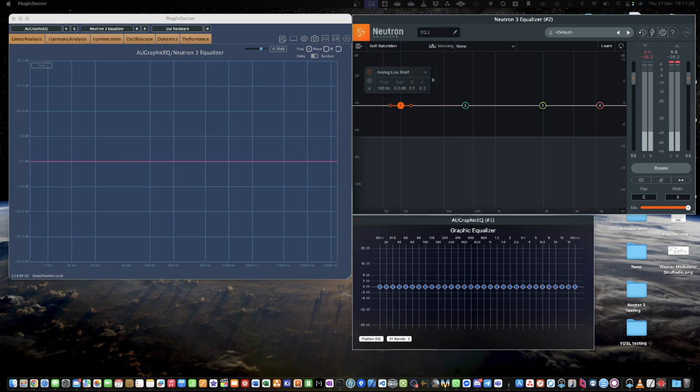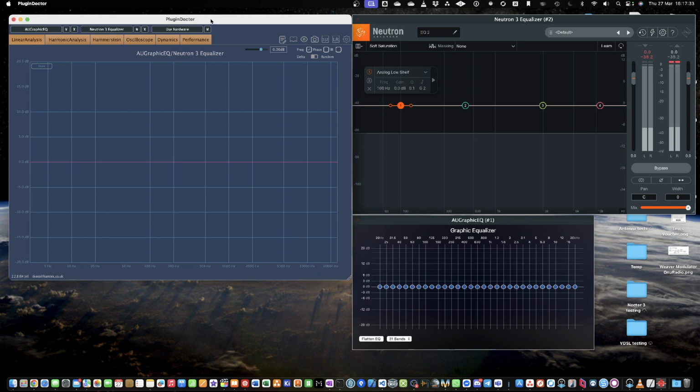Right, I'm using a thing called Plugin Doctor here, and it's a great tool to analyze what's going on in plugins. So I'm going to do all of the work here on the computer using plugins, because it's much easier showing you on plugins than it is on physical hardware, but it's exactly the same. In fact, a lot of plugins mimic physical hardware.